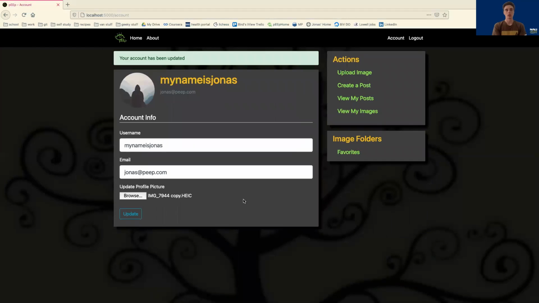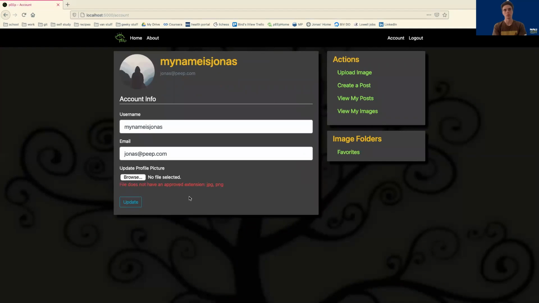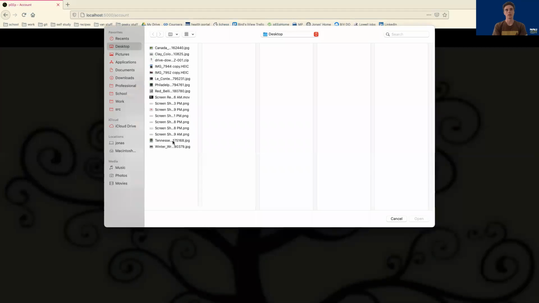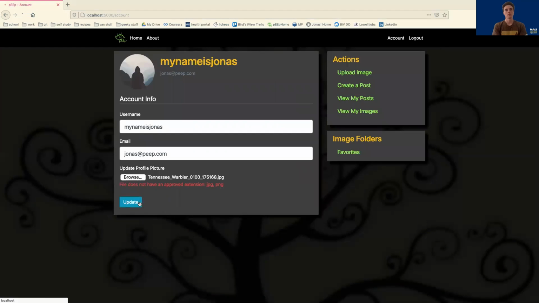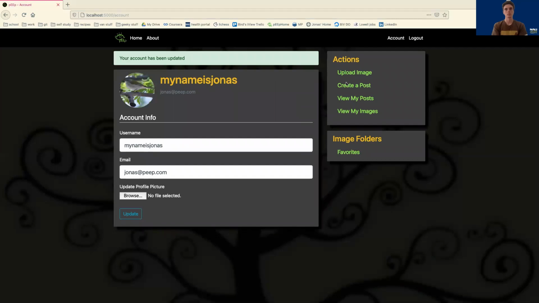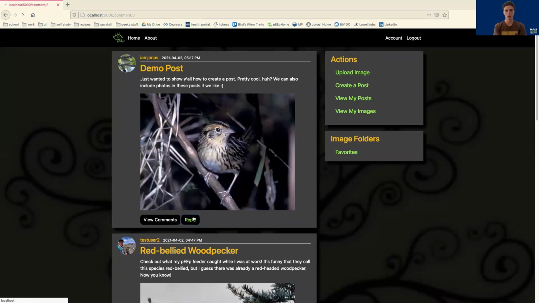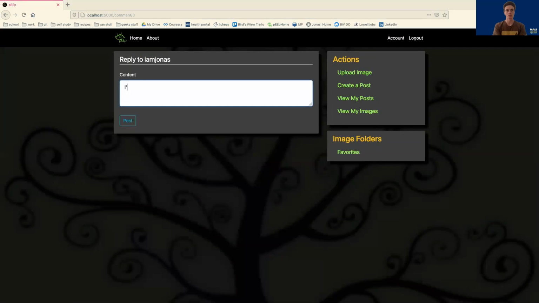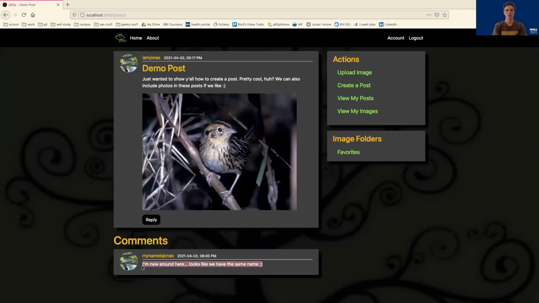And so here you can see that I'm trying to update my profile picture, but it doesn't support that file format. So I have to go in and choose a different profile picture. You can see that one worked. Cool. So I go back to the home page. Now I do want to reply. But since I have an account and I'm logged in, I can actually reply now. And you can see the new comment showed up right under the post.